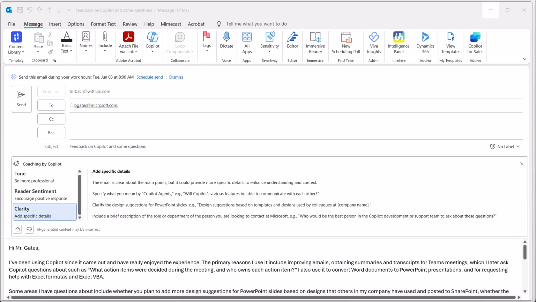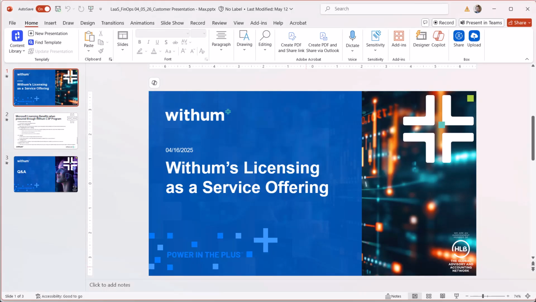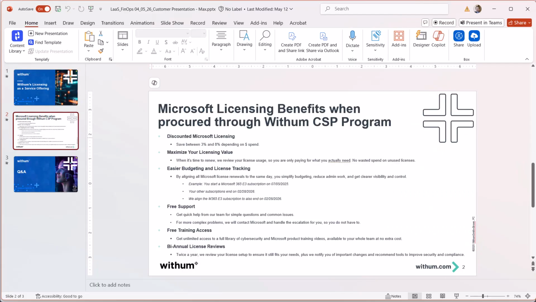For the next demonstration, my colleague Max created a PowerPoint deck that's a single slide just for us to sell an offering that we have called Licensing as a Service. And that single slide is really useful if we're talking to high-level executives and it's us selling the offering. So it's just got a title, and then here's the slide, and essentially it just says why licensing as a service is worth a while, including the Withum CSP program.